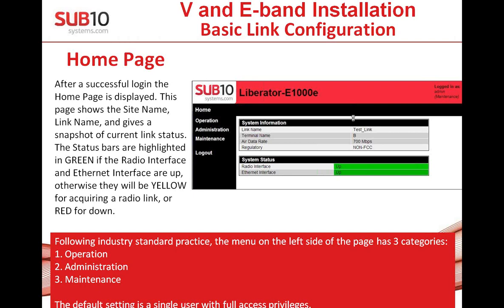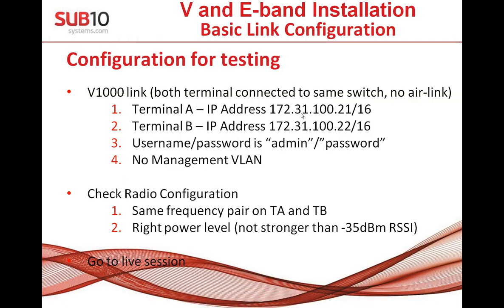For testing, the first thing I think is important is that you put in the IP address which you are using, for example, in your company network. In my home network, I am using 172.31/16, and what I did was change the IP addresses to this one. 21, 22, admin password is the same. Also important, if you are mainly doing tests in the lab, is to check the radio configuration, whether you have the same frequency pair on terminal A and terminal B, and whether the receiving level is okay.